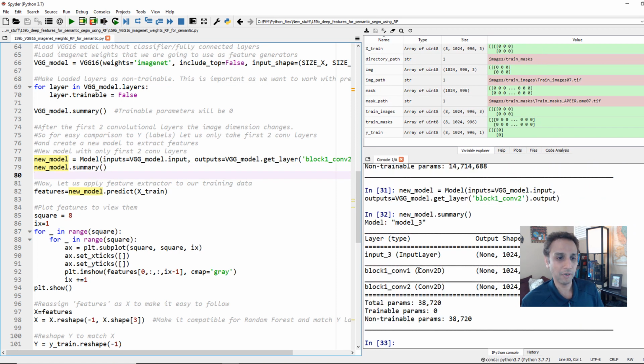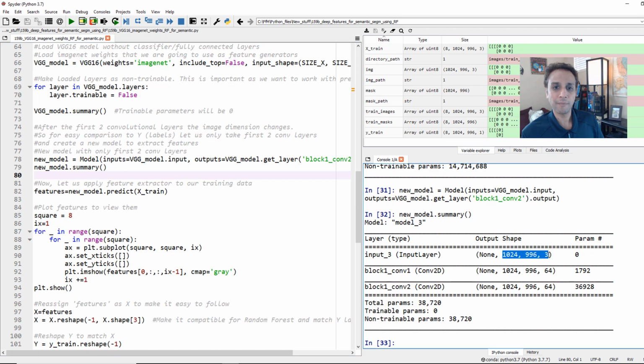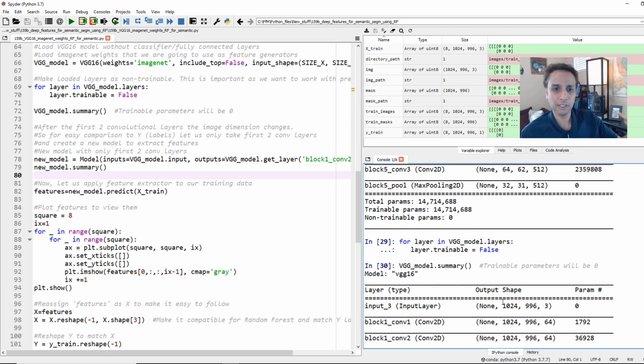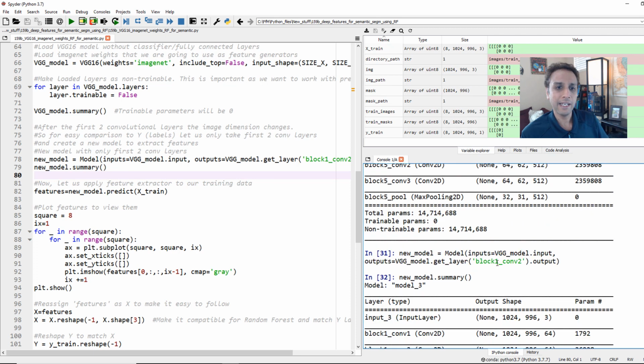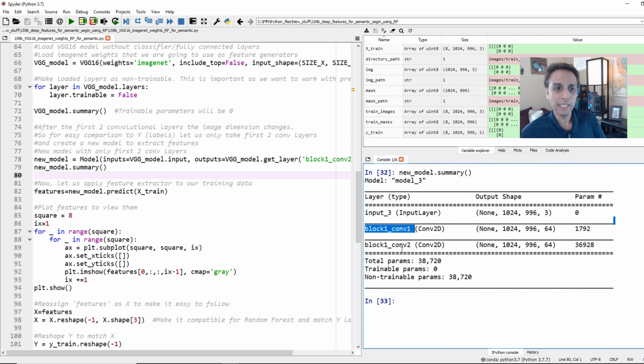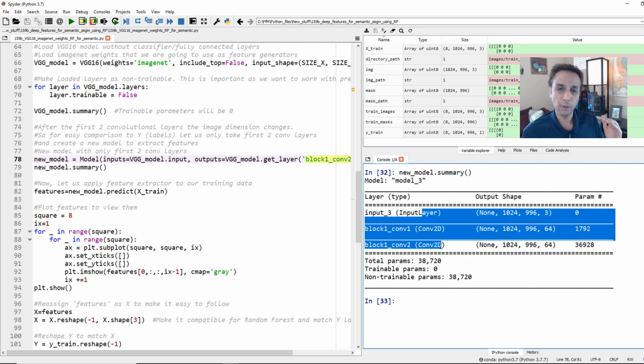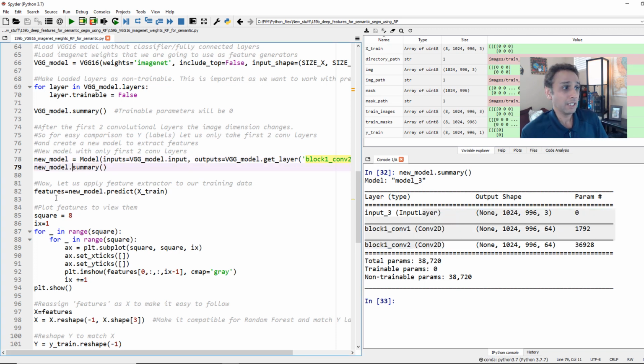The new model summary is: my inputs are, remember, the same as the VGG input, which is this that we just defined. And we have conv1 and conv2 because we want to stop at block 1 convolutional 2. I hope this makes sense. And we are not training anything. The trainable parameters are 0. Okay, so now we have the model that we want with the weights. So this is my feature extractor, which is the next step.